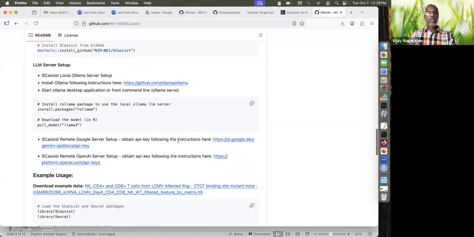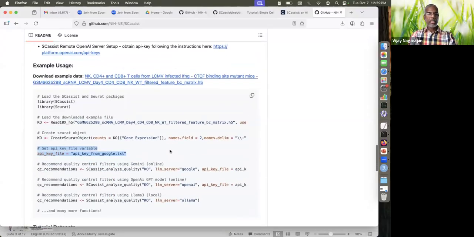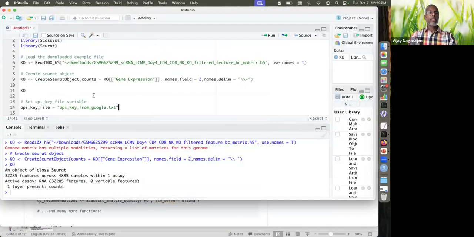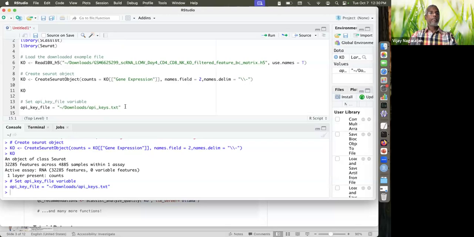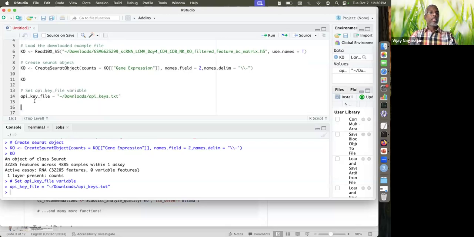And I have links here for you to follow for the Google API. If you want to use Google or ChatGPT, these links will walk you through step by step on obtaining the API keys. So assuming that you have your API keys, I have to specify the location of the API key file name. I have it in my downloads. So I go like that, and then API keys. That's my Google API key. So I run that. So I have set up the API key file.